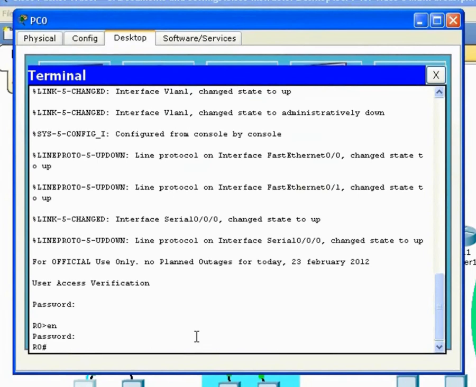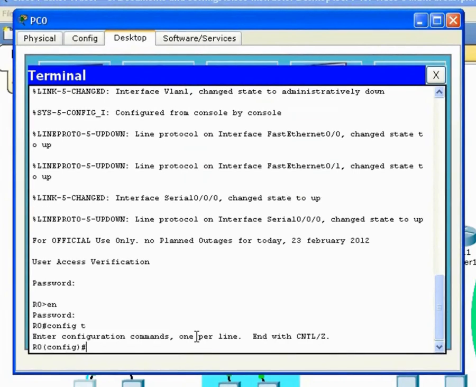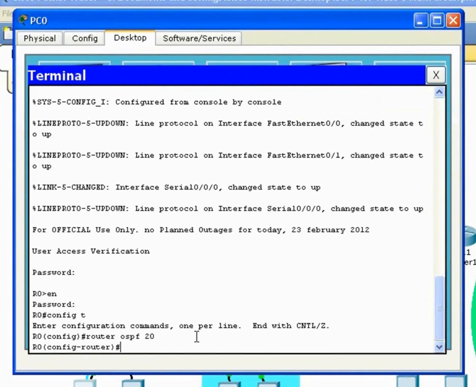We want to configure our terminal, so we go config t. Now we want to tell the router we're going to start the OSPF process. So we go router ospf, and we're going to use the process ID of 20. I could use whatever I want because it's only of local significance to this router. In router 1 over there, I could have used a process ID of 79. It doesn't matter. Notice the prompt changed to config-router. We are now making a change to the router itself.